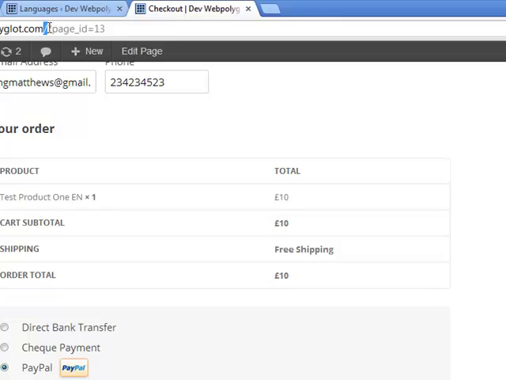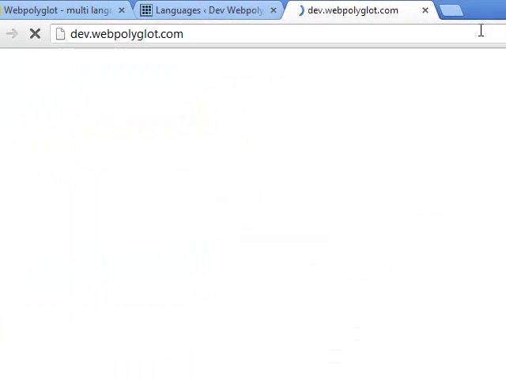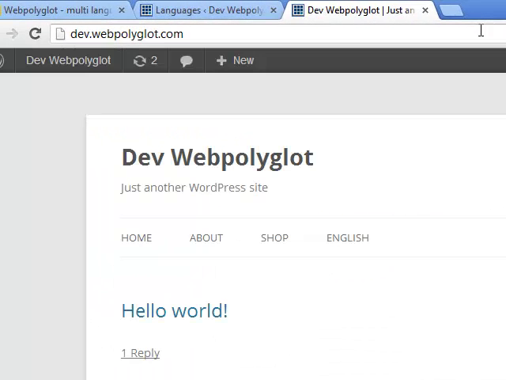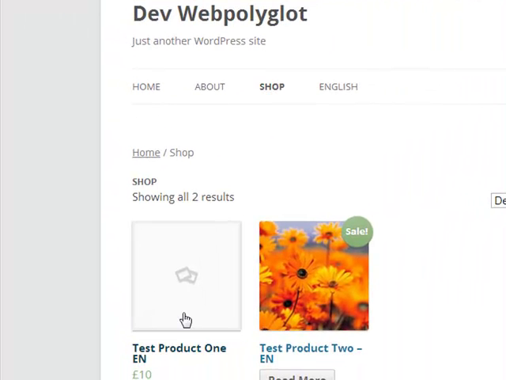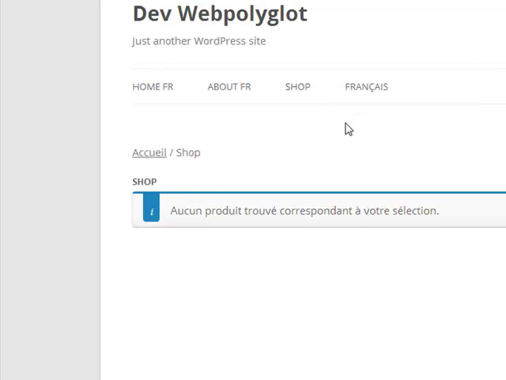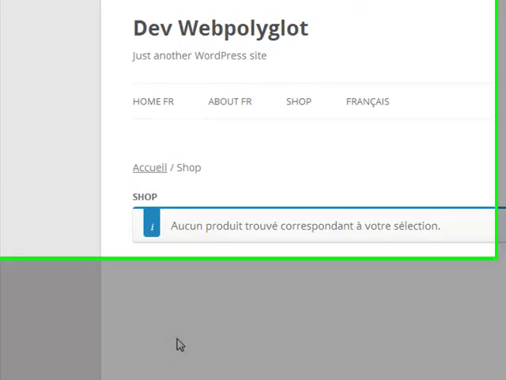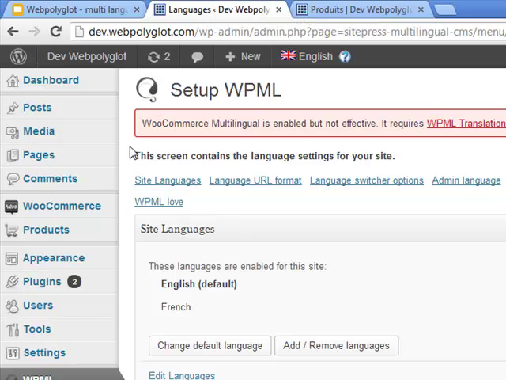Okay, let's bring that all together and see what we've got now. So we have our language selector here, and we've got one on the sidebar as well. So if we go into our shop now, we can see our English products. If we flip over to French, we can see that we haven't got any products yet, because obviously we haven't translated them. So let's translate some products into French and see how that works.